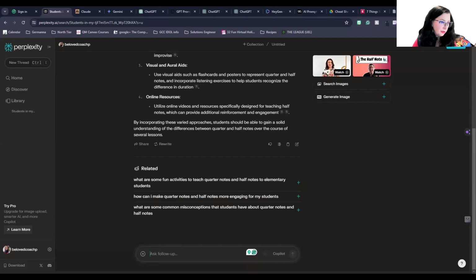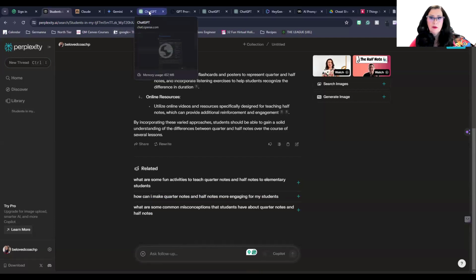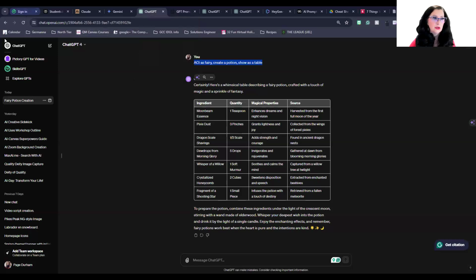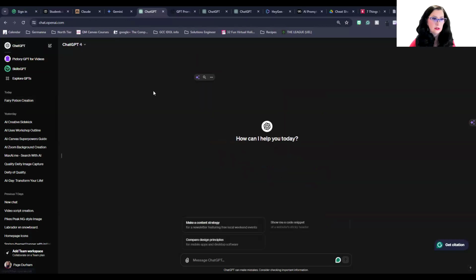So the next one I'm going to go over is called the CARE framework. So I'm going to go back to ChatGPT for this one. I'm going to start a new chat. I'm going to change it. I have the paid version, so this time I'm going to use the free version of ChatGPT.